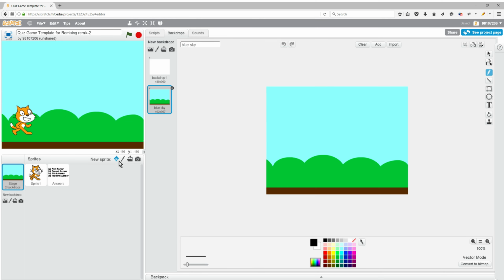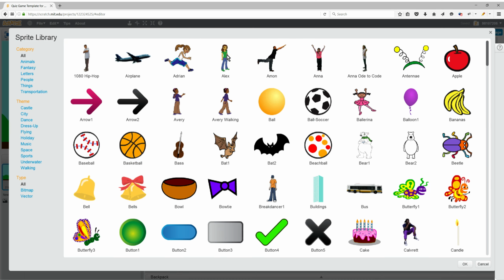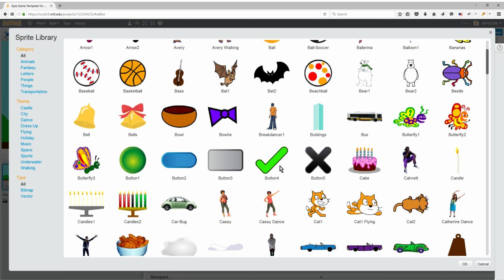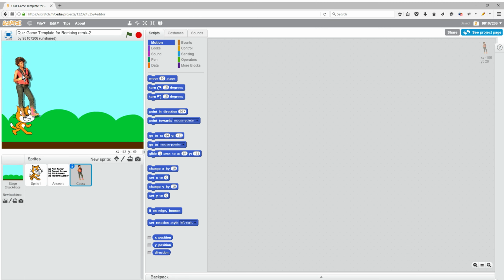The other thing we're going to do is we're going to switch the sprite out. So we're not supposed to use a Scratch Cat. We're supposed to use another sprite. You could draw a sprite. You could use one of these. I'm just going to use, let's see, who should I use? I'll use Cassie. Okay, so there's Cassie. I'll move her over there.